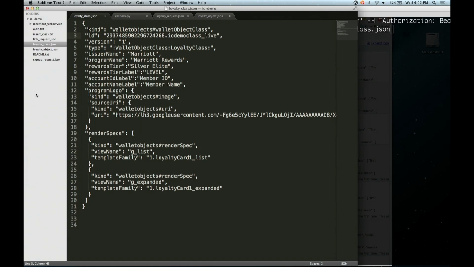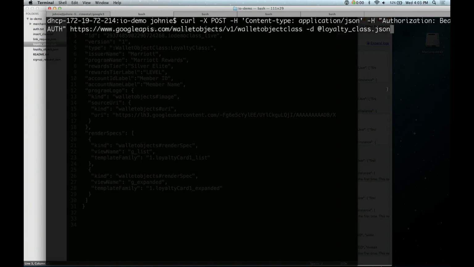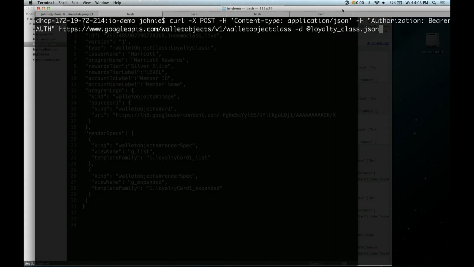So what we have here is the same exact wallet object class that I showed earlier. This is the JSON representation of the Marriott Rewards loyalty card. In here, as I pointed out earlier, we have the issuer name and program name, as well as additional information such as the logo that will be used to render the loyalty card, and also the template that will be used for the rendering. So as David mentioned earlier, this is a REST-based service, and to insert a class, it's as easy as calling the wallet object class endpoint with this as the payload.